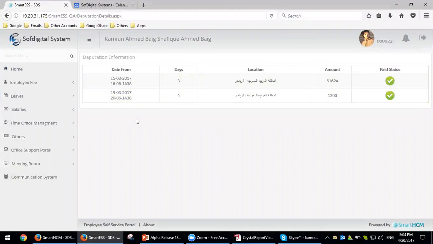Here we provided the paid status in icon form. If any amount has been paid to the employee by finance, it shows the paid status like this. If it is not paid, it shows a cross button in red color. We have provided the amount paid checkbox in the deputation screen on the SCM side. If it is checked, it will be considered that the amount is paid, and the user will be able to see on the ESS side that this amount is paid to him or not.